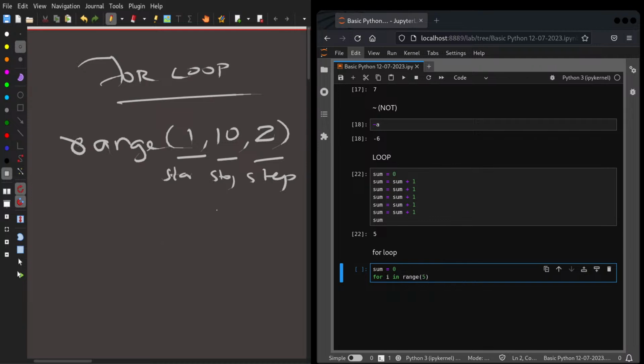Step means how many steps forward or backward. We can move either forward or backward, and how much? A positive value means forward. If you give minus, then it will be considered backward. So as we give 2, it will be considered forward, forward 2 steps. If we give minus, backward 2 steps. Got it? This is stop.